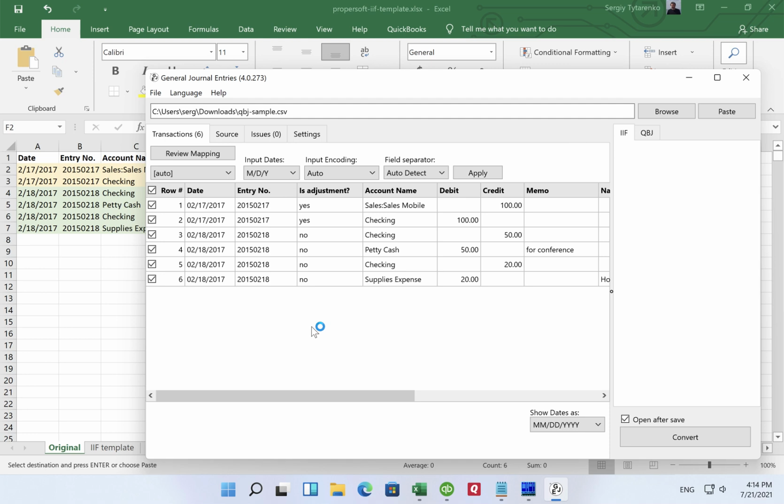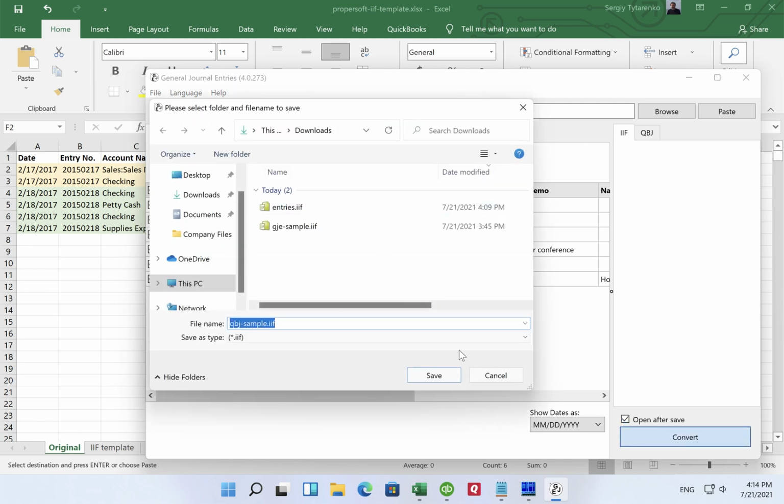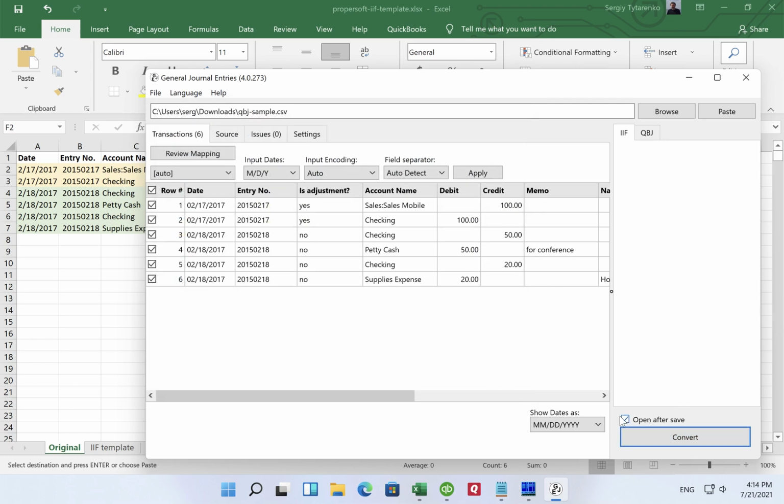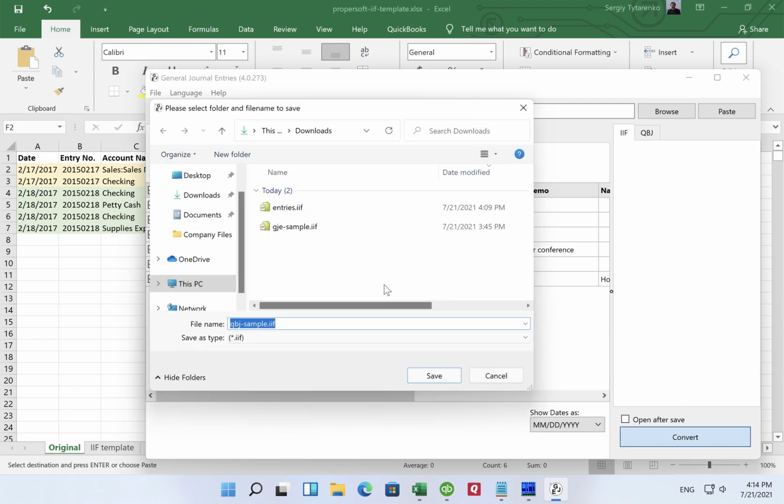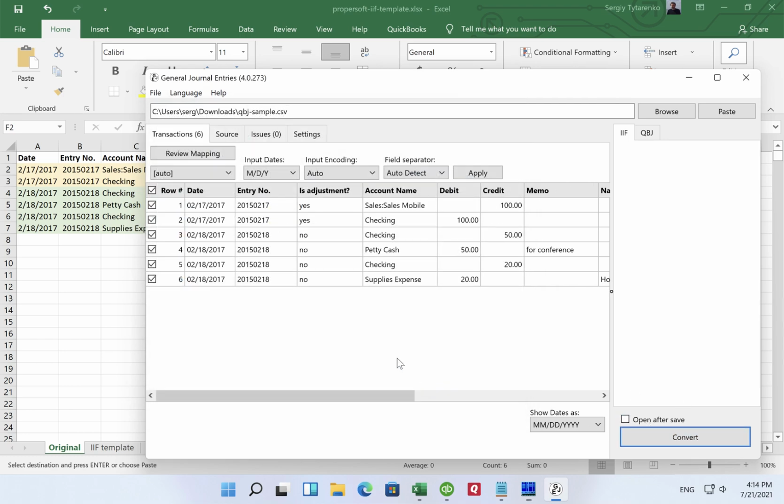ProperSoft General Journal Entries app. What it does, it loads your file, it recognizes all those columns automatically. And then you just say IIF, then click Convert, and then you click Save, and that's it. Your IIF file is created now.